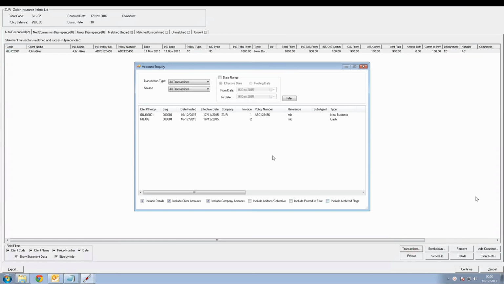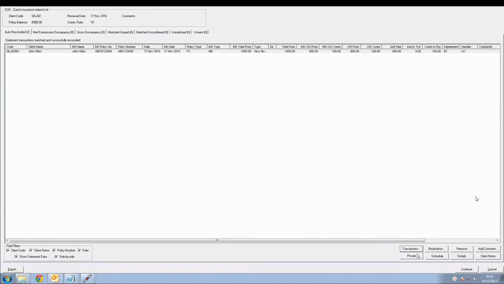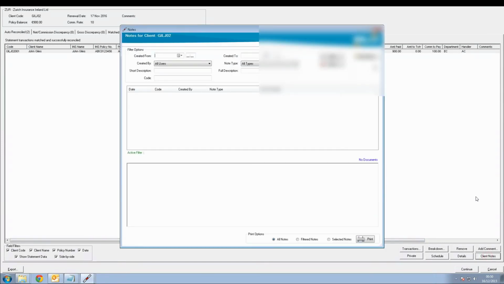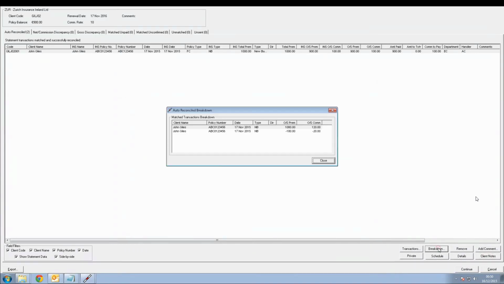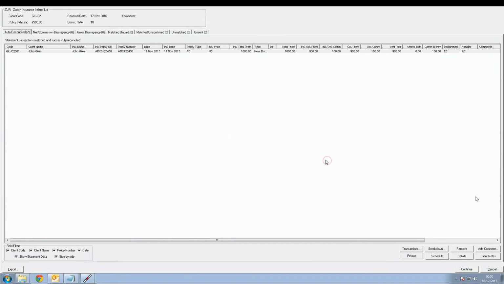We've got a link here to the transactions menu that you would have in the Relay 360 client, also the client notes and the policy details. So just helpful buttons there to be able to refer back to any details you need to. And again, there's our breakdown showing the two insurer transactions.